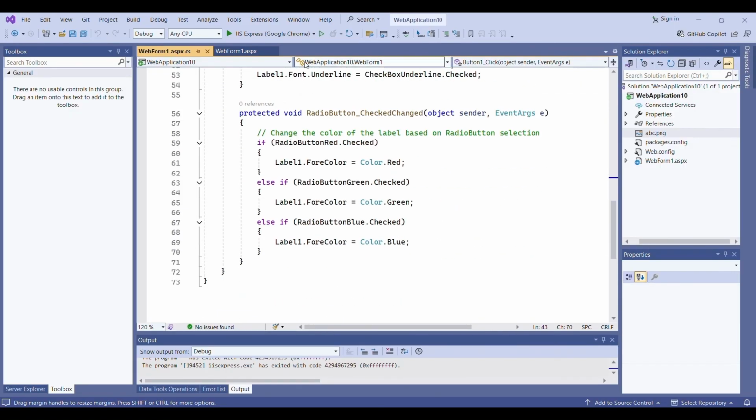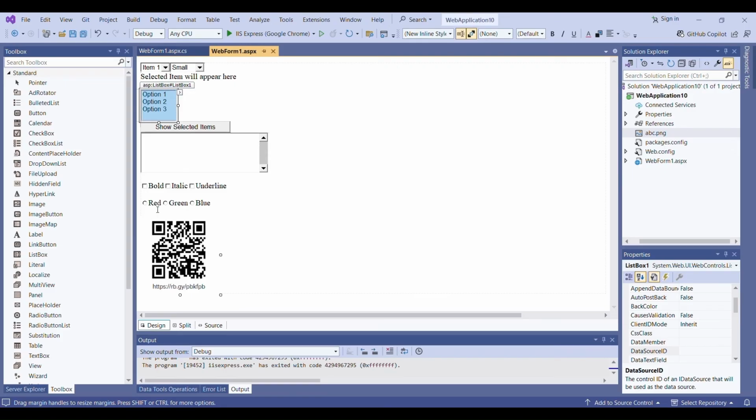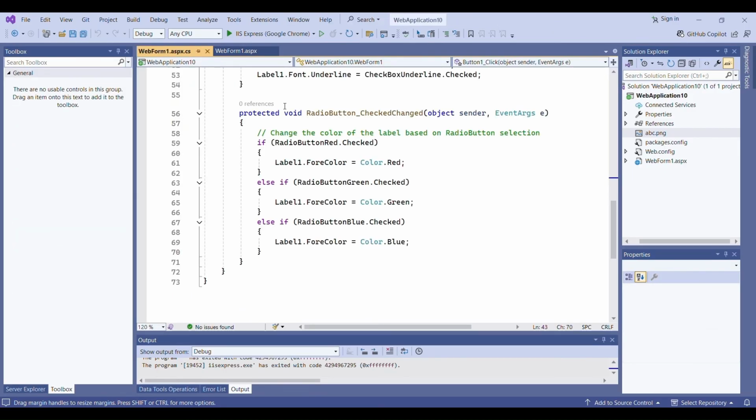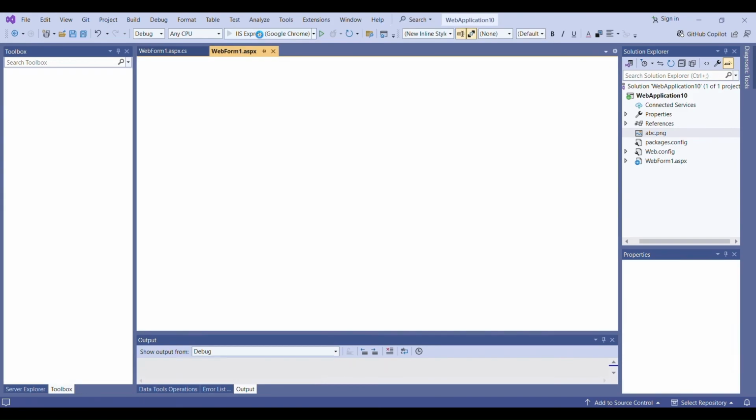Now the last one, that is a radio button. You can see the different radio buttons A, B, C, red, green, blue. So if radio button 1 dot checked, color dot red. If green is checked, green. If blue is checked, then blue, and so on. So I will run it again. Let's see the output now.